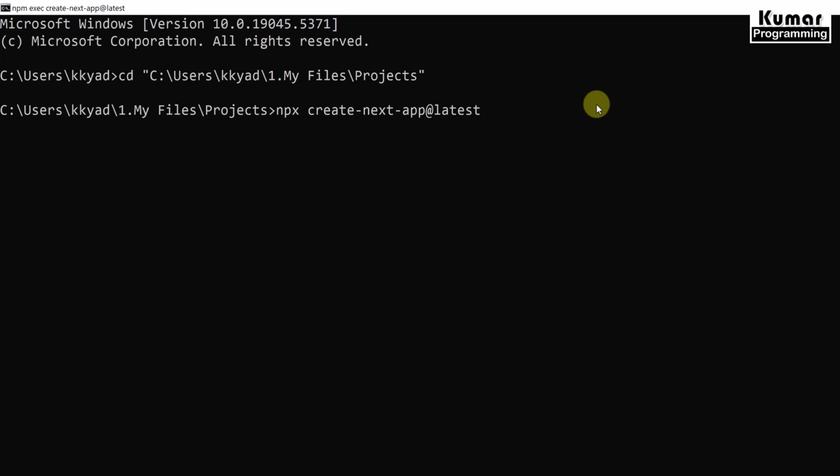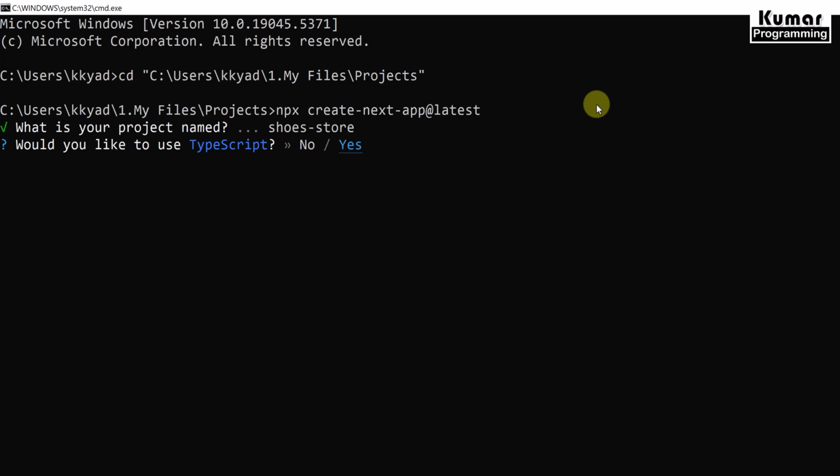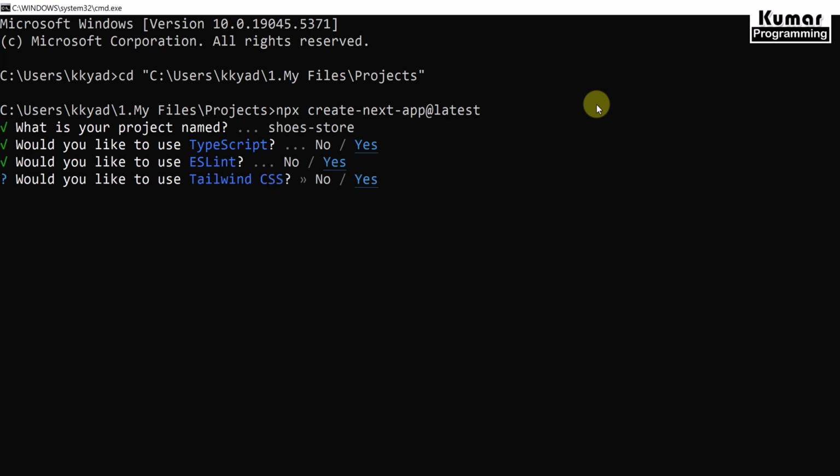Just press enter. It's going to prompt some basic questions. You have to give the project name, so I'm going to give the project name as switch store, right? Would you like to use TypeScript? Yes, we are going to use TypeScript. Would you like to use ESLint? Yes, we are going to use ESLint. And would you like to use Tailwind CSS? Yes, we are going to use Tailwind CSS.